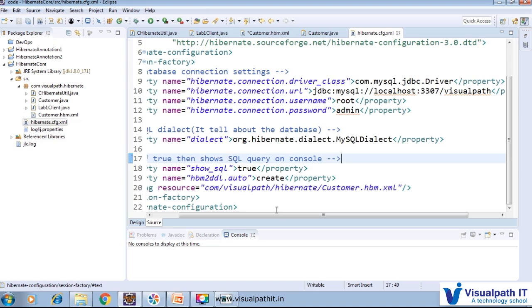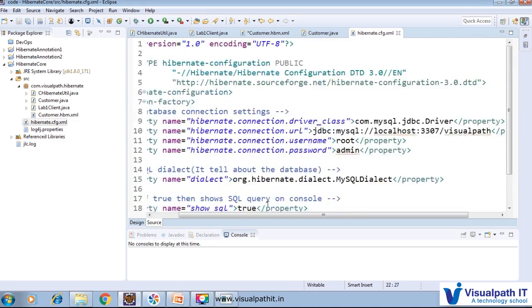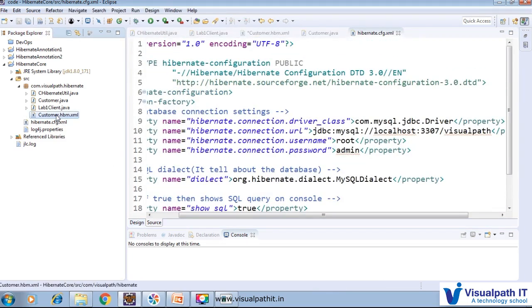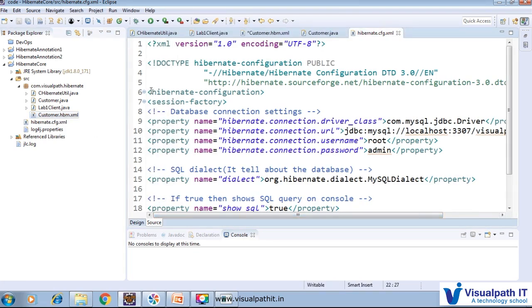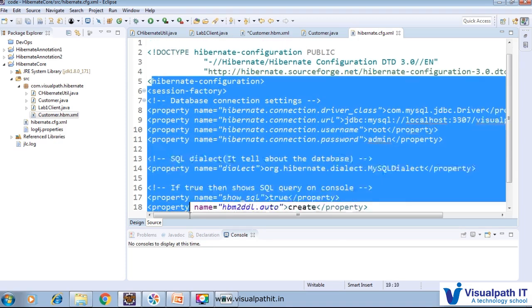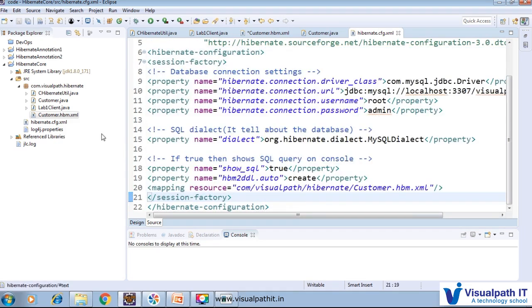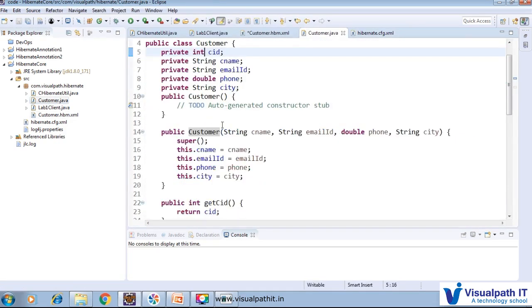For the annotation part, we are not going to delete this configuration. We will only delete the hbm.xml, meaning the mapping file, and we will deal with this hibernate.cfg.xml. So hibernate.cfg.xml is still there, we are just going to remove customer.hbm.xml, because after that Hibernate understands that this is unnecessary information. This information we can directly provide under this class only.